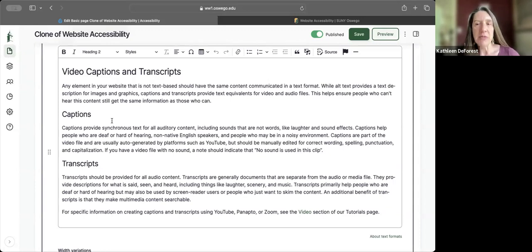So anytime you use captions, you want to try to double check, even if it's auto-generated, and make sure that there's correct spelling, there's correct punctuation, maybe even capitalization, just to kind of ensure that the correct information is being relayed.